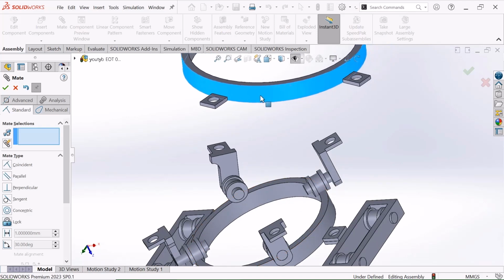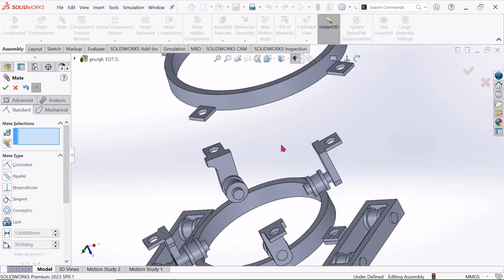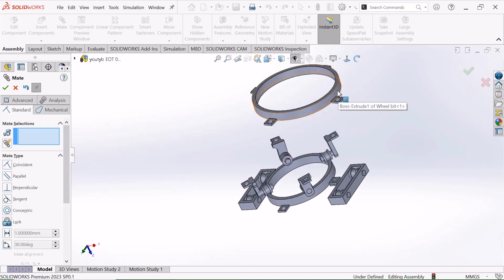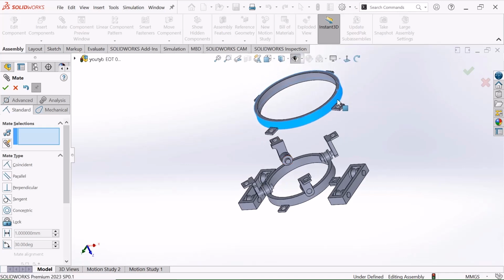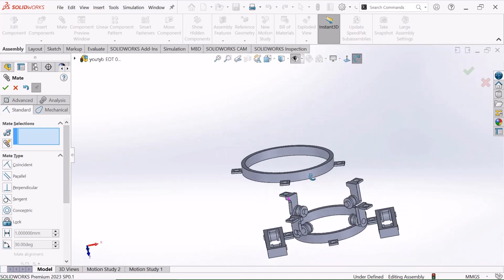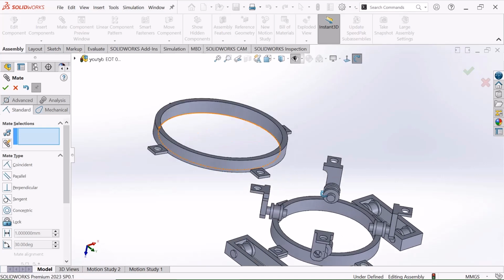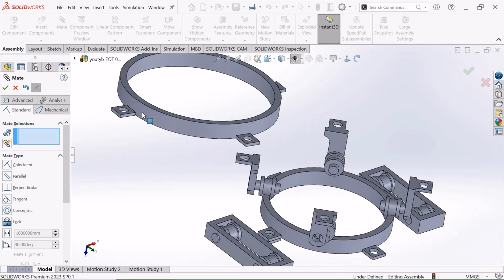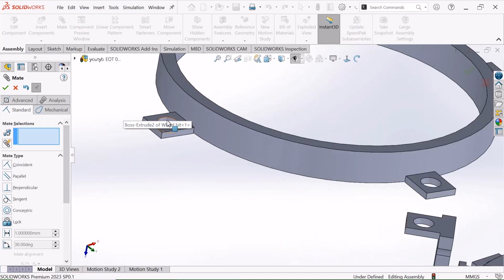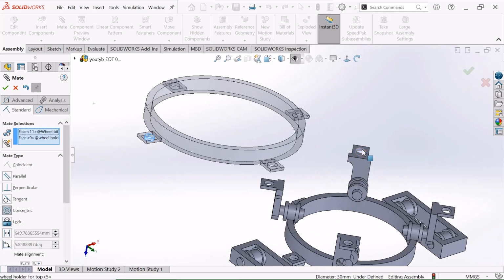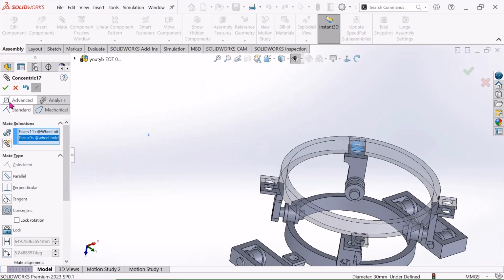Just drag this a little. Okay. Now just move it here and again just move it and just select this hole and select this hole. Make sure it is concentric and just select OK.